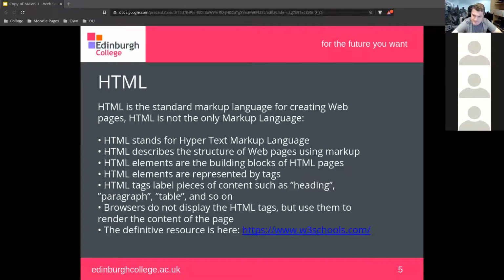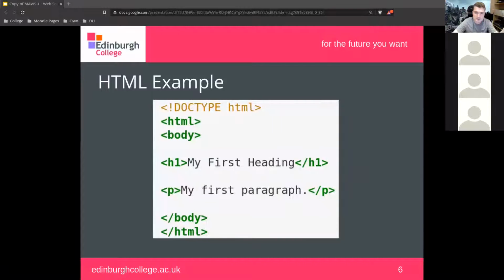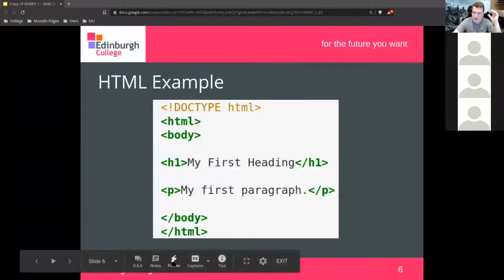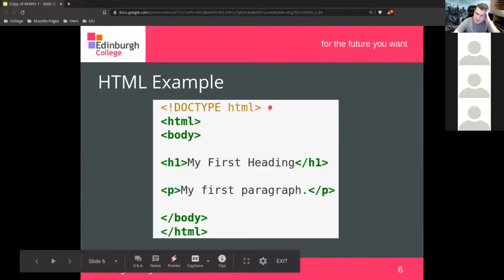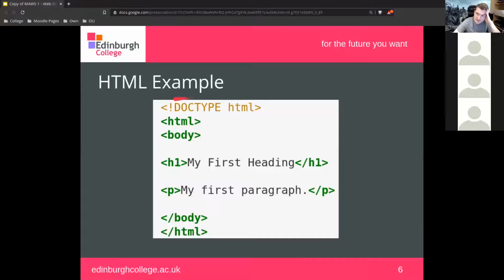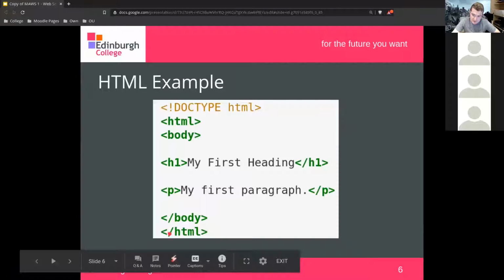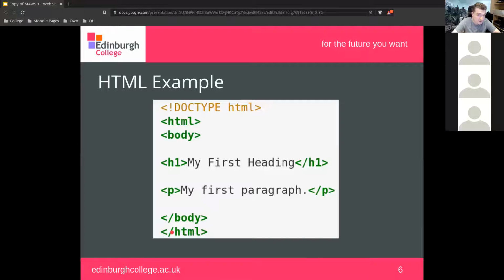So HTML describes the structure of a web page, and that structure is represented inside little tags. And I'm going to give you an example here of a simple web page. So in HTML5, we always start a page with this at the top, doctype html. That can actually be in lowercase, but often you'll see it in uppercase. Then each tag is opened by putting it between these less than and greater than signs, and is closed with the same thing, just with a slash at the beginning to end it. So everything that's opened must be closed.